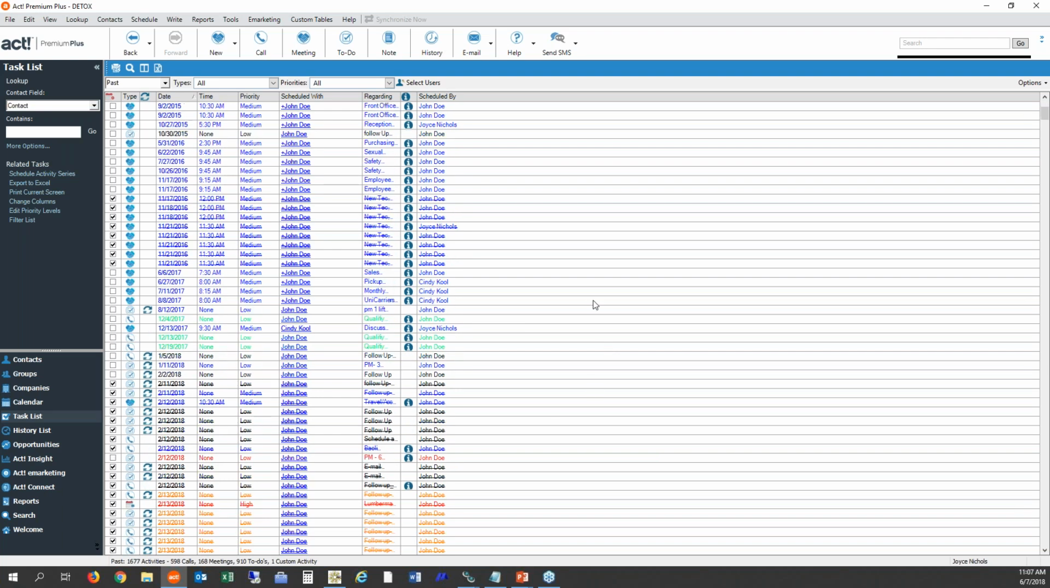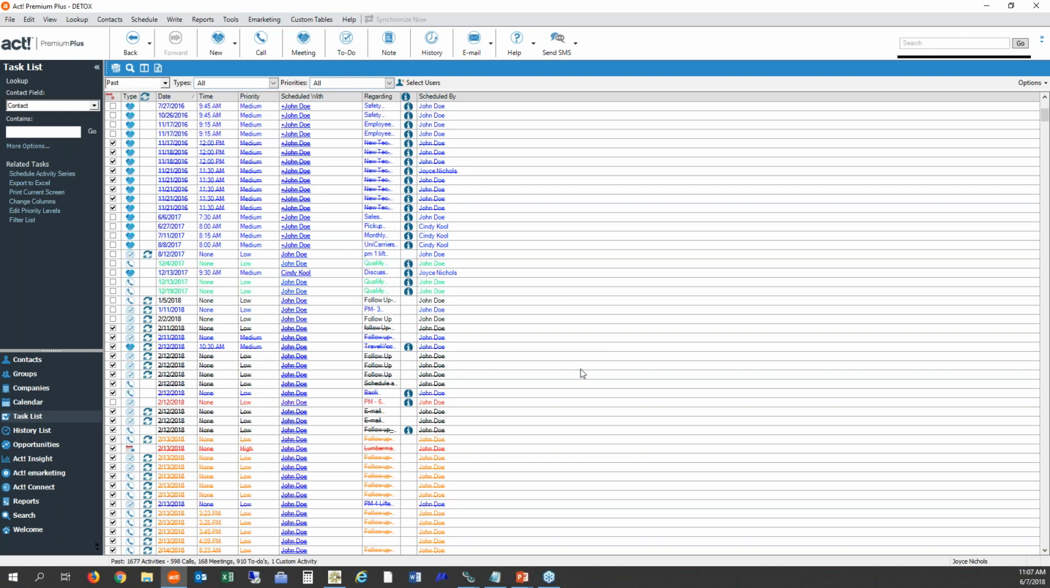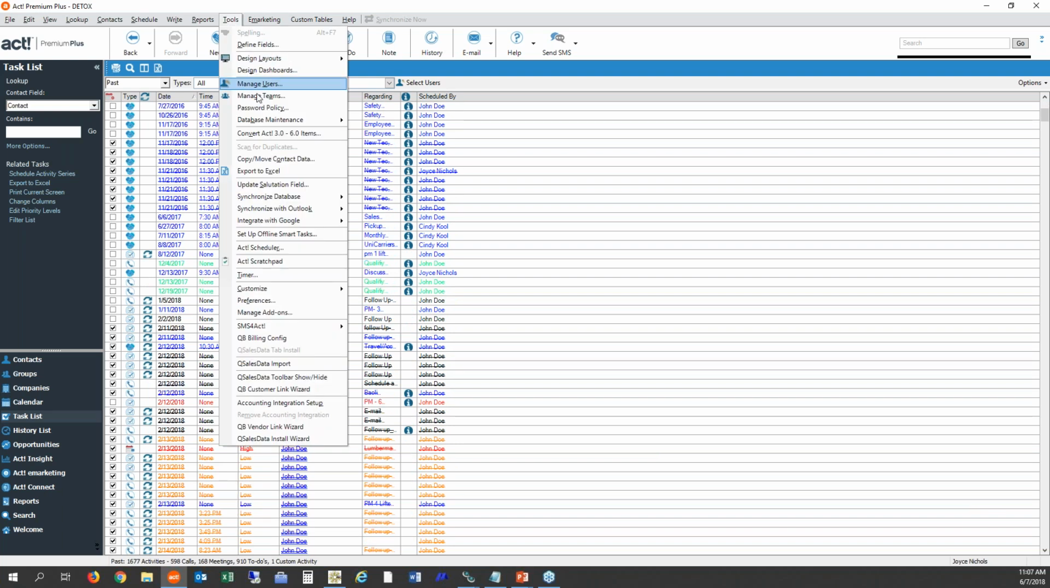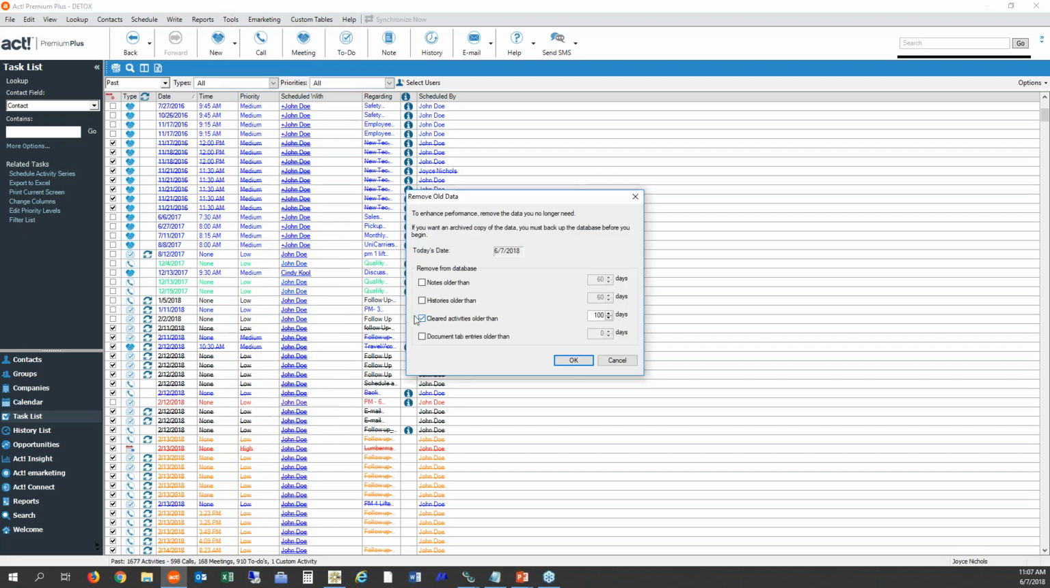So again, there's really no reason to keep those. It's just overhead in your database. So as part of database maintenance, on a regular basis, you can click on the Tools menu, Database Maintenance, Remove Old Data. And this is what you'll want to place a check mark in, cleared activities older than. And again, remember, we're just deleting those unnecessary cleared activities. The history is still going to be retained, so you can feel comfortable in doing this.